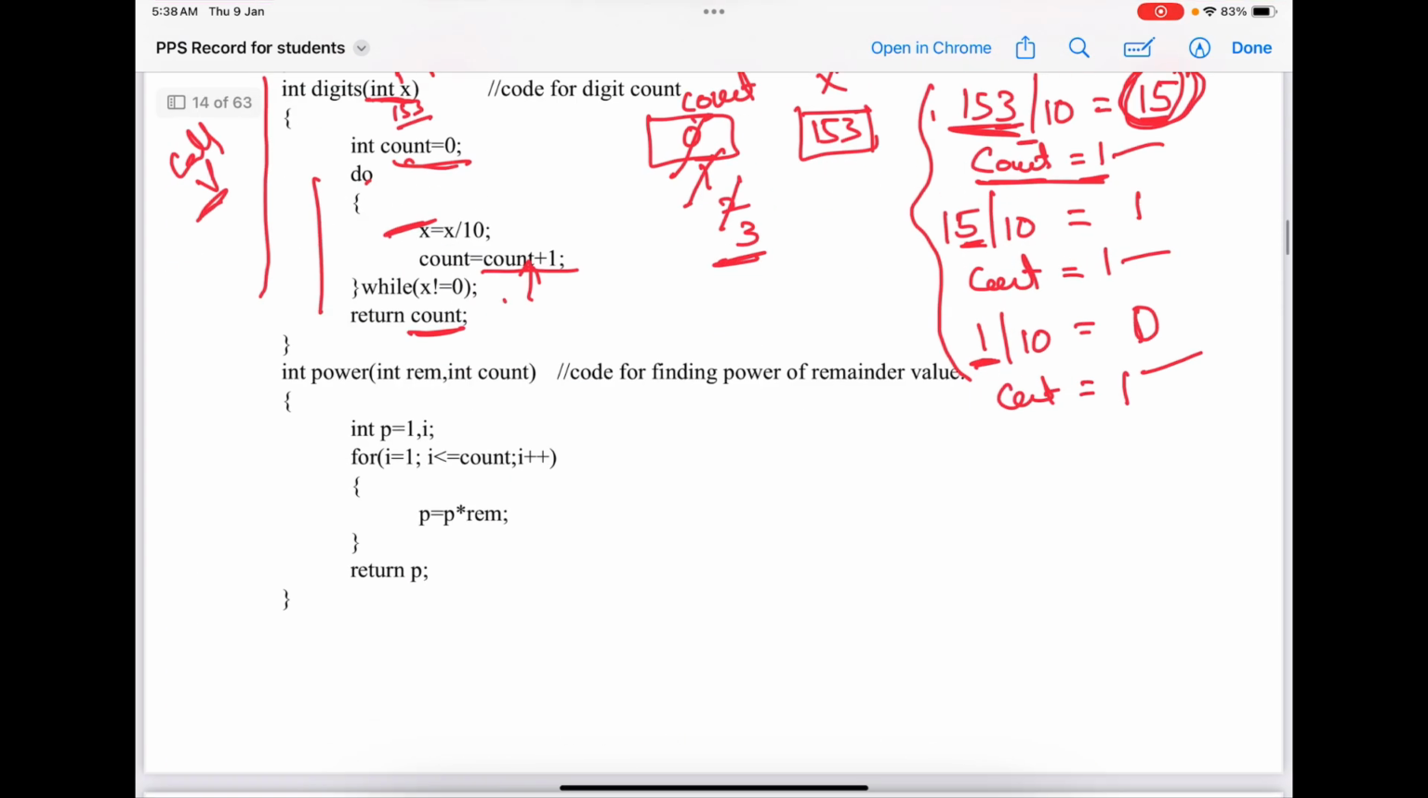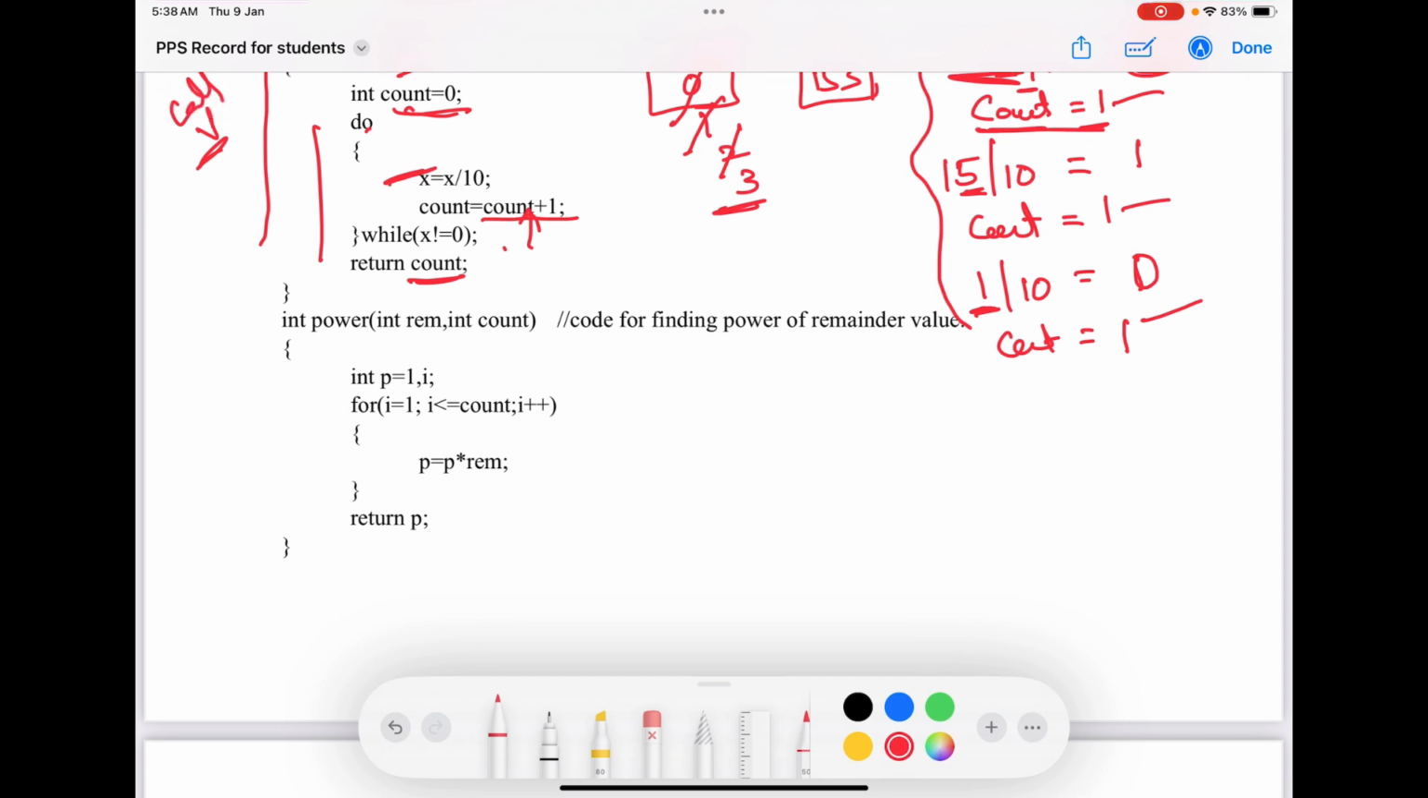Now we'll come to the power function. Value is 3, value is 3. Now p is equal to 1, i is equal to 1, i less than or equal to count. Count is 3, i plus plus. Now what is p? 1. What is remainder? 3. 1 into remainder, 1 into 3 is 3. p is equal to 3. We are returning p. This finds the power of the remainder values. For every remainder value, we'll be calling this function, and hence for every remainder value you will calculate this expression.